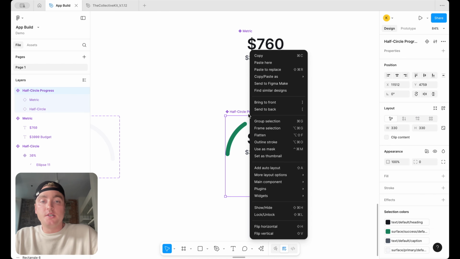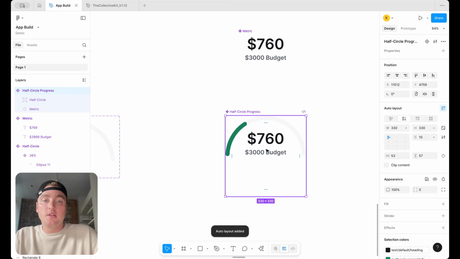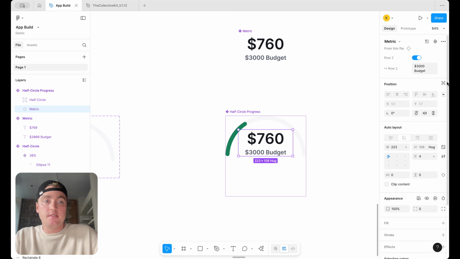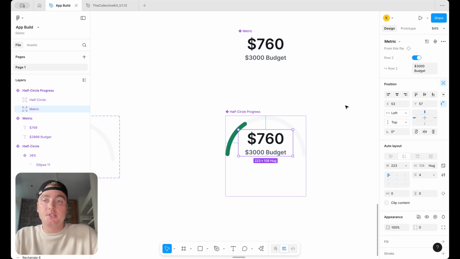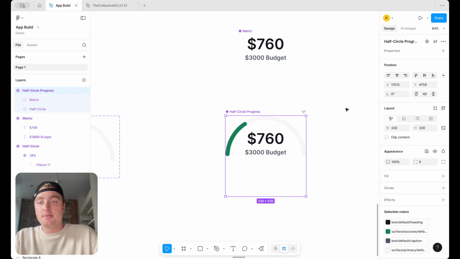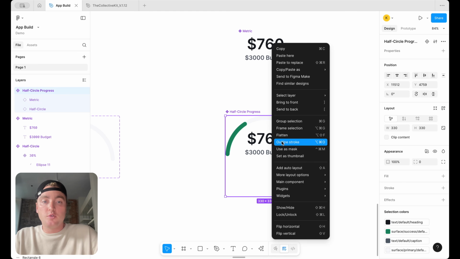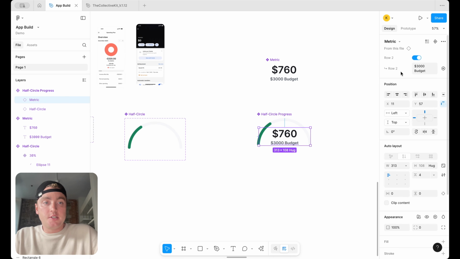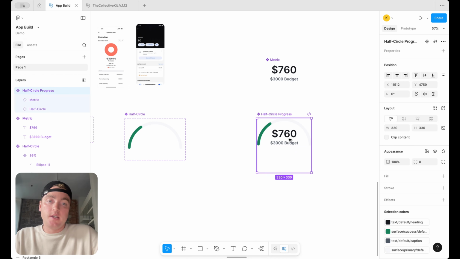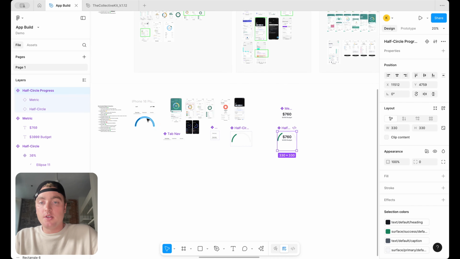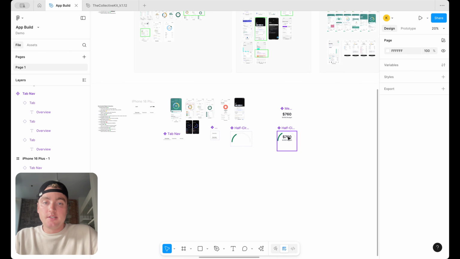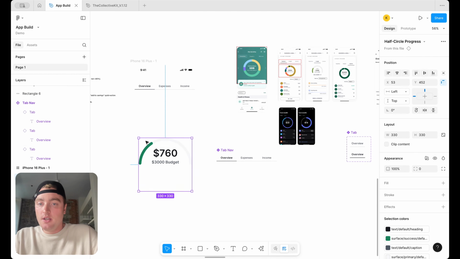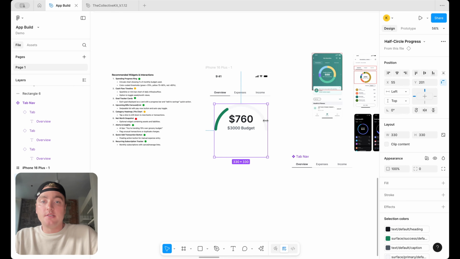Now, one thing you can also do if you really wanted to is you can add some auto layout in here, and then best practice would probably be just to absolute position this if you really want to. Again, there's a bunch of different things that you can do there, but we're rule breakers here, so we're not going to do that. And you can even extend this out to give yourselves a little bit more space if we want to. Just make sure that it's in the center. And then there we go. So let's bring this into our UI and see how it looks here. So let's bring it in. There we go, $760 with a $3,000 budget.